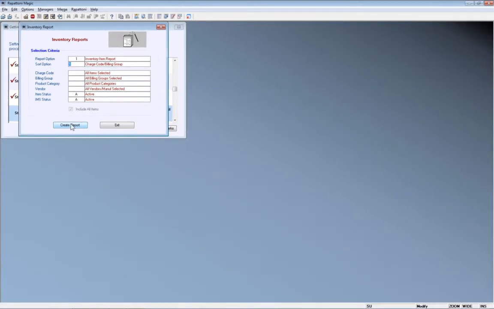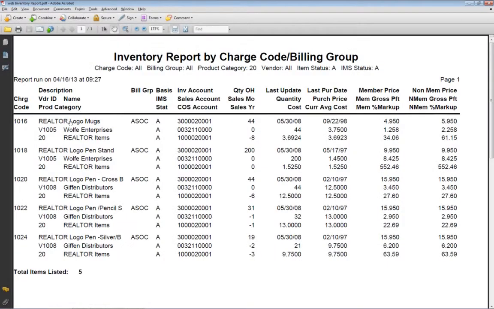And we would hit create report here. And voila, there's our report. So let's kind of dissect this thing. There's a lot of things going on in this report.